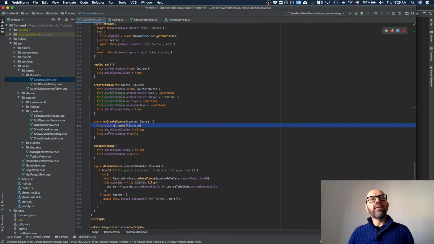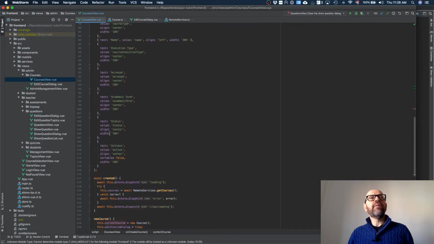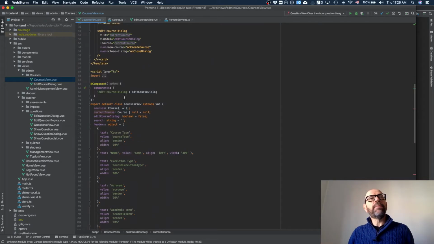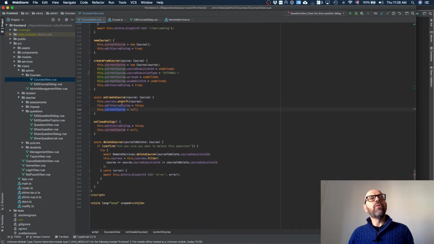So you say edit course dialog false and current course null, which means what is going to happen? This dialog is going to disappear. Actually, it disappeared there. Okay, and the same is going to happen when you just close. So when you close, basically you don't change anything. So you don't do this. You just set the edit course dialog and the current course. Good. So I think it's enough here.